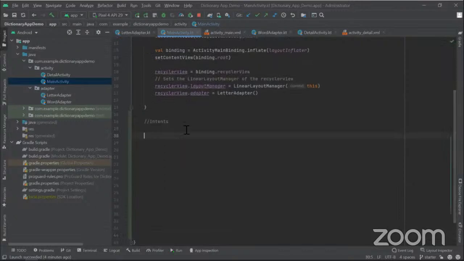Okay, so basically an intent is an object that represents an action to be performed. Just take the literal meaning of the word intent, from the word intention. What is your intent? It's an object representing some action to be performed. Now the most common use of intent, though not the only use, is to launch an activity.